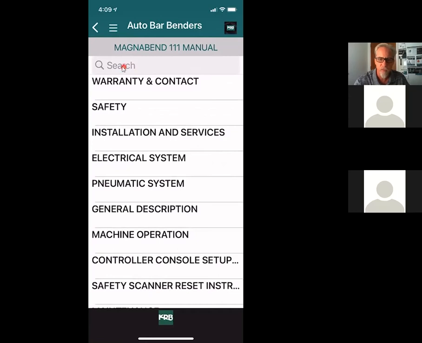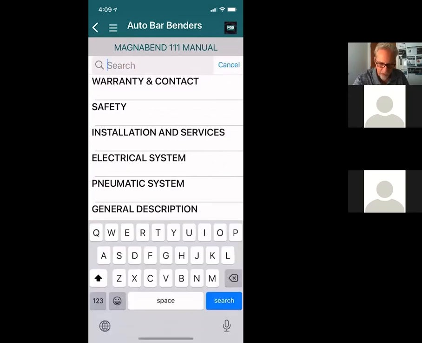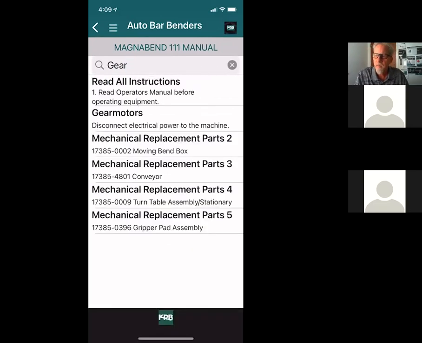So for instance, if I'm up in the search box and I'm looking for a gear of some kind, I can type in gear. I have to remember it's not on my keyboard, it's on my phone. Trying to switch back between keyboard and phone, I confuse myself, so bear with me.